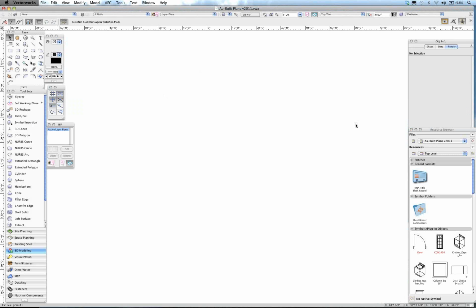So let's jump right on into Vectorworks. I'm sure a lot of you, those who use the program anyway, will recognize this workspace. By the way, this is the architect workspace.